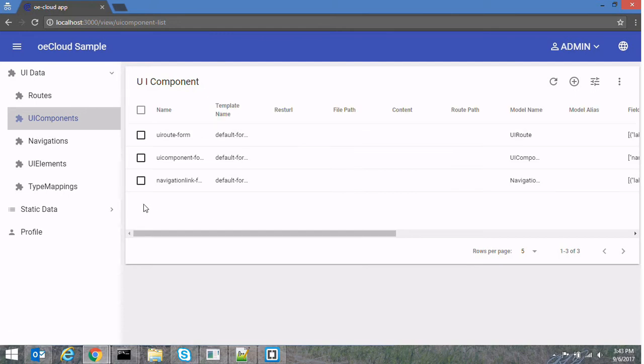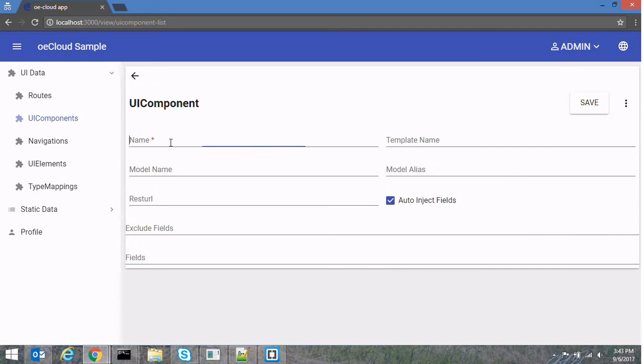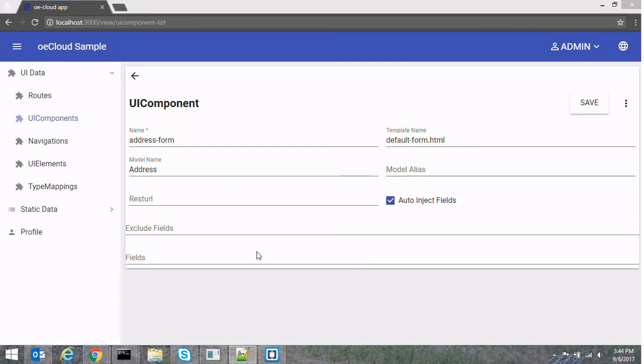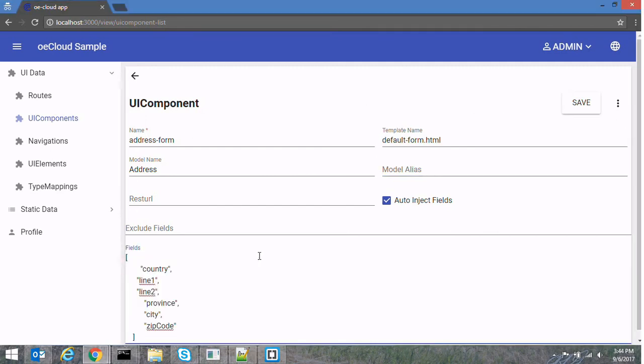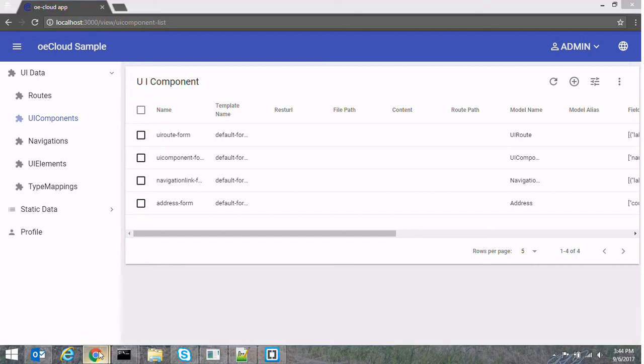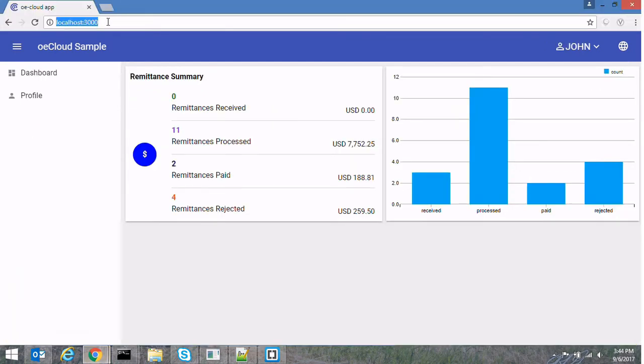We already have some pre-configured metadata for UI route, UI component and navigation link forms. Let us create a new one for address form. A UI component has a name, which is address form in our case, the template to use for rendering the form. For now, we will use default form template. Our underlying model is address. We put fields property as array of string fields in the order that we want in our form. Let's put country field before other fields and save. If we refresh the page, we see that the field order changes on screen.